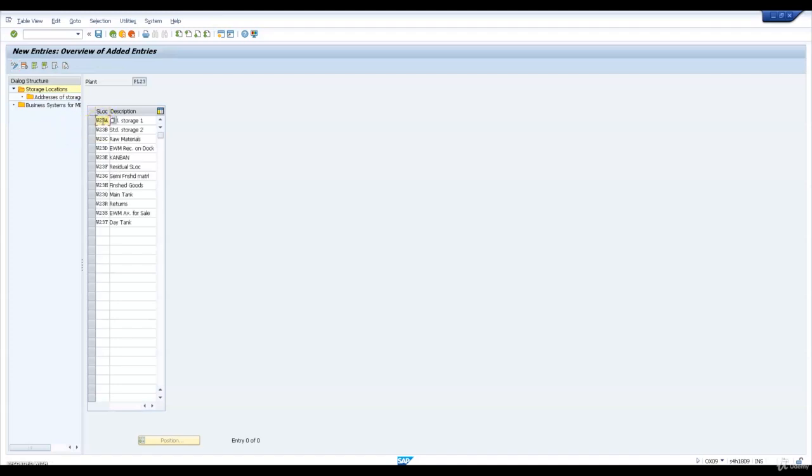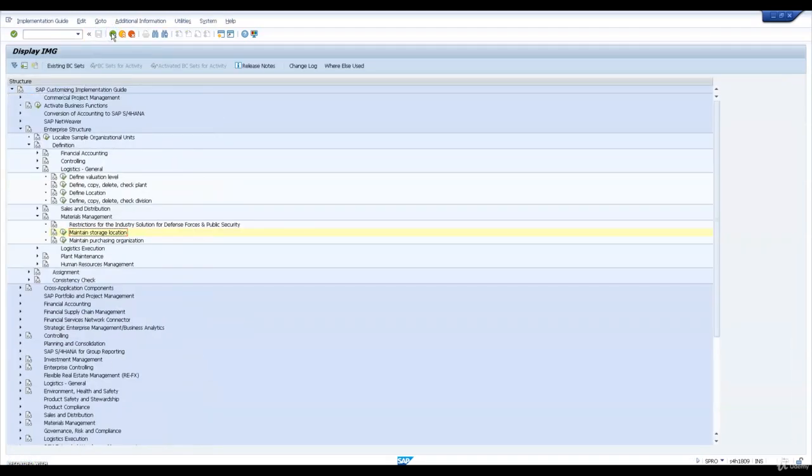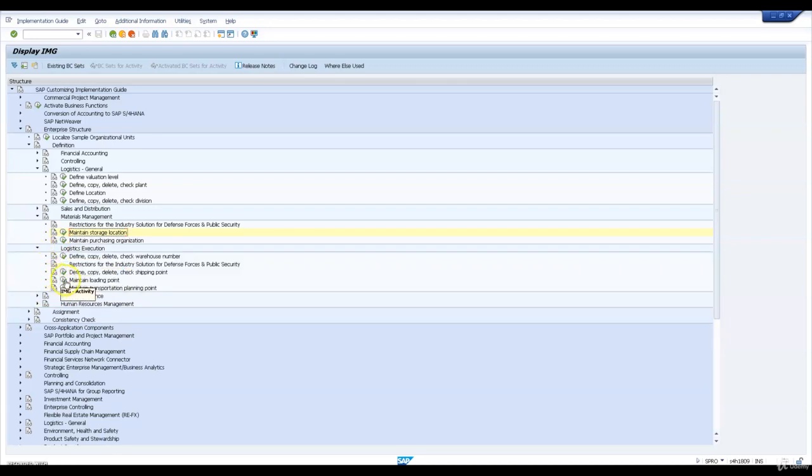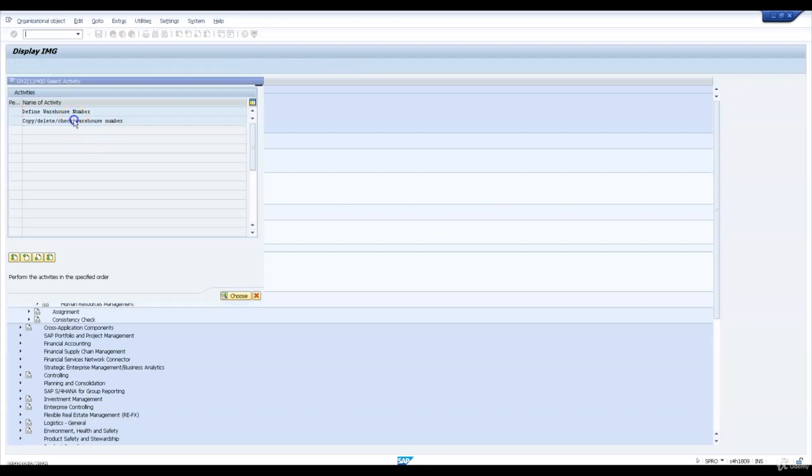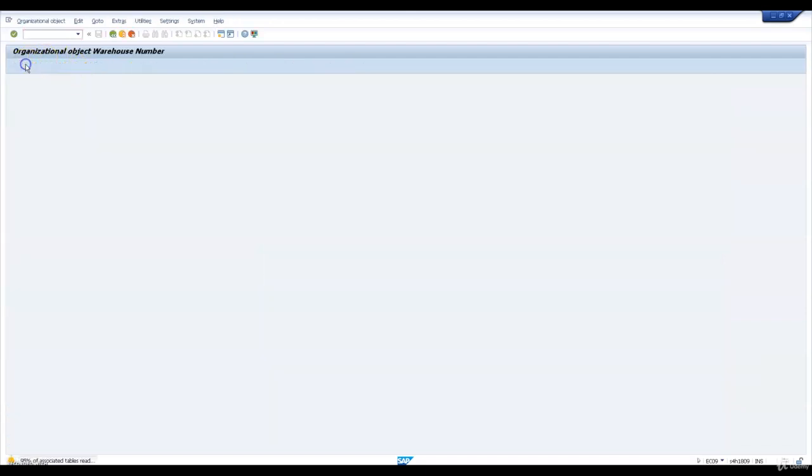Basically, just replace the prefix of 7712 W23A. Now let us go and create an ERP warehouse. Copy, check, delete warehouse. Again, we follow the same approach.